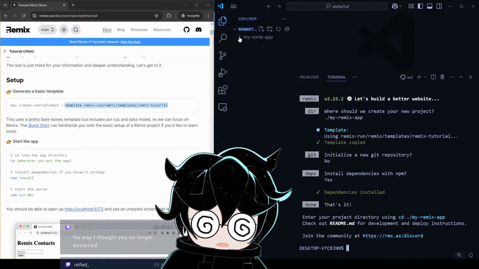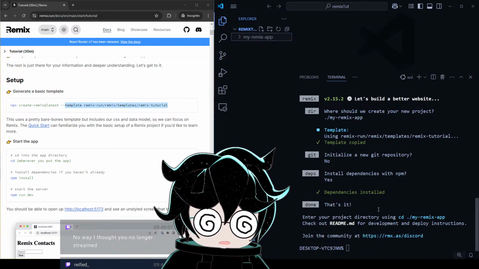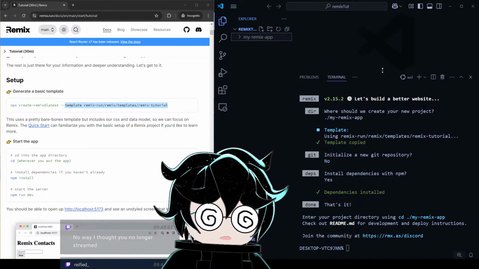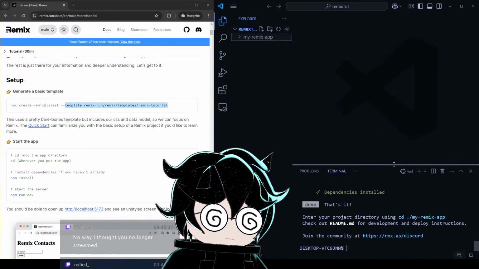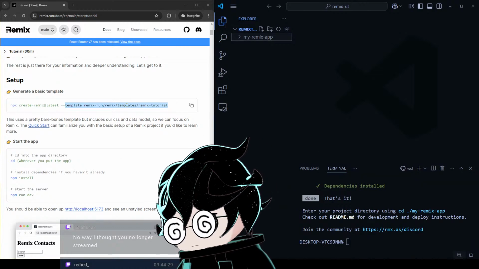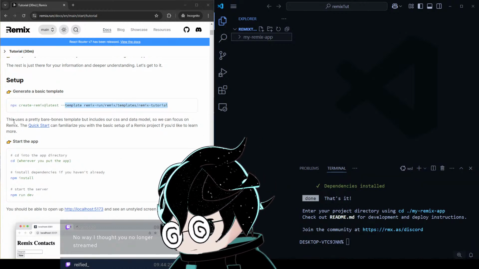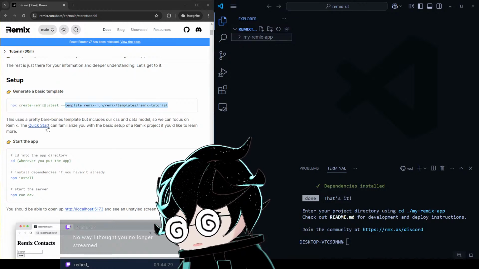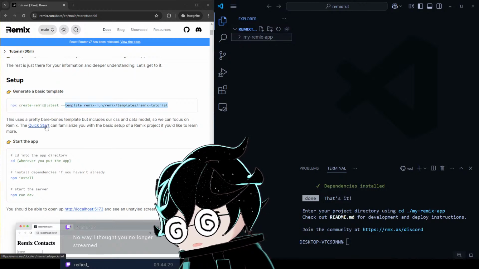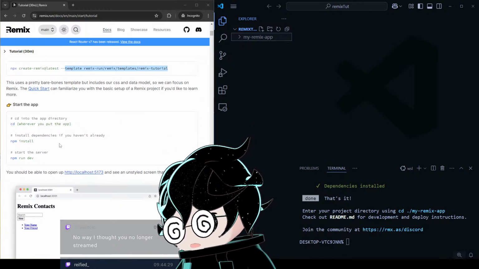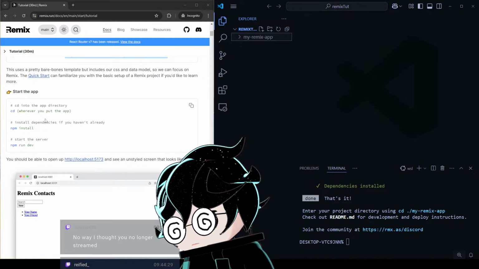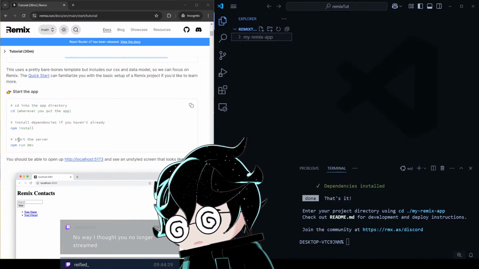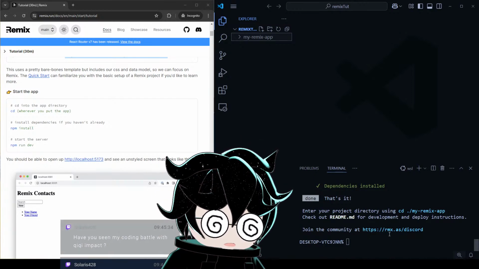Okay, looks like I made a Remix app here. Cool. This uses a pretty bare bones template but includes our CSS. Yes, okay. The quick start, I did that. Okay, start the app. CD wherever you put the app. npm install, npm run dev. Okay.